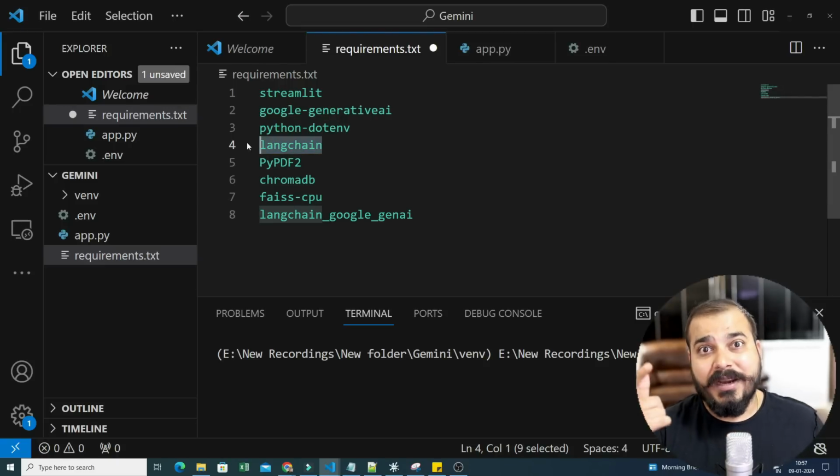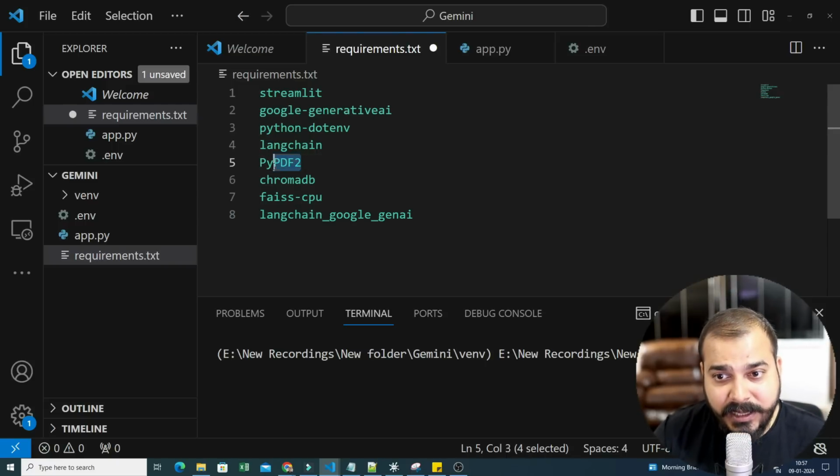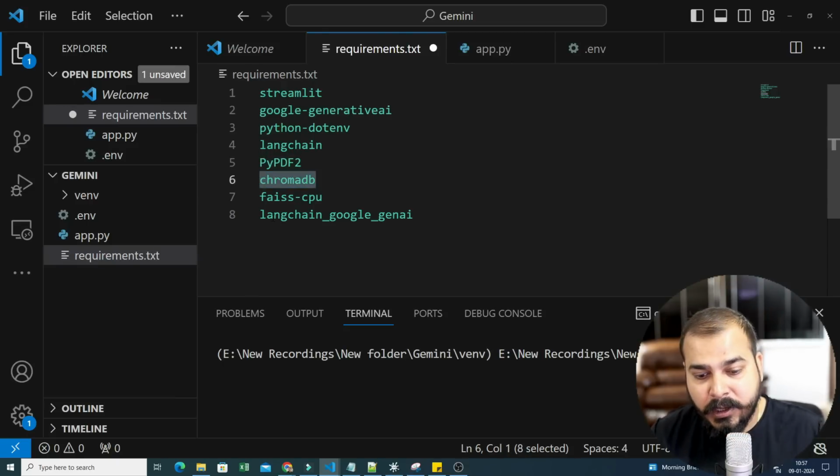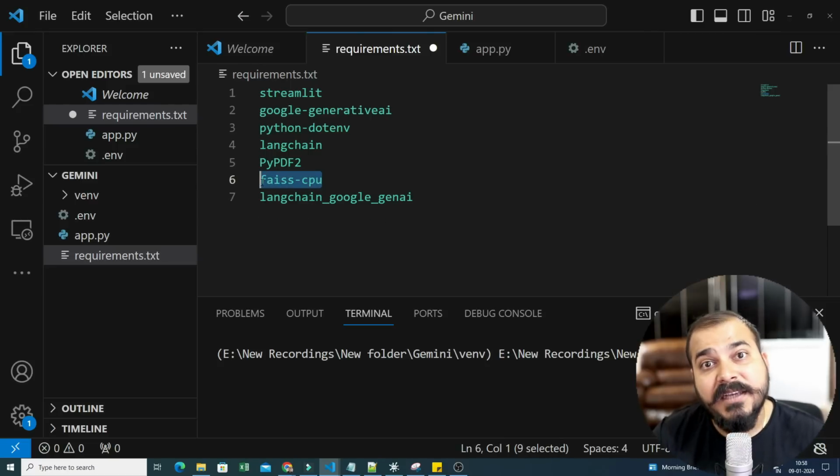Why? Because we need to read the PDF. LangChain has a lot of functionalities to read the PDF. And for reading the PDF, we also have something called PyPDF2. If you want, you can use ChromaDB, but right now in my use case, I will use FAISS CPU. FAISS GPU will also come, but right now I'm going to use CPU because I have a small number of files. If you have more files and want parallel processing, you can use FAISS GPU.